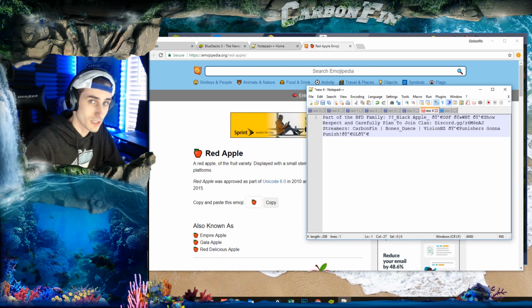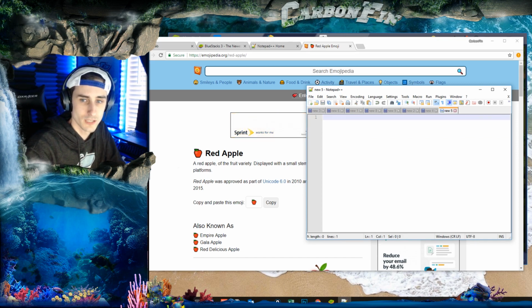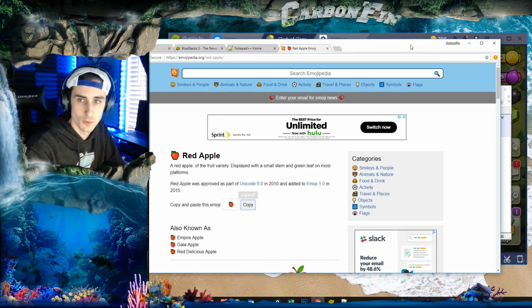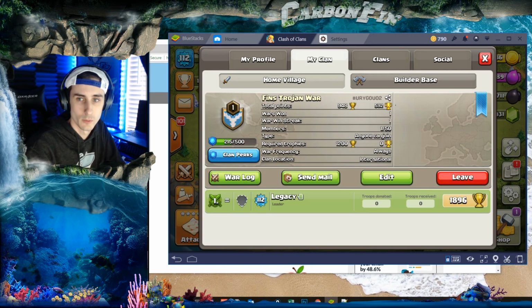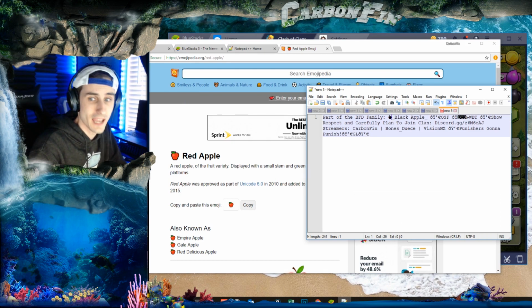Because I closed it and then I opened it back up again. Well, how do we fix that? Let's go ahead and create a whole new little tab right here, and then we'll paste it again. Go back here, copy the apple, then go into the Notepad here and paste it. And there we go. Now you will see the apple is right there.